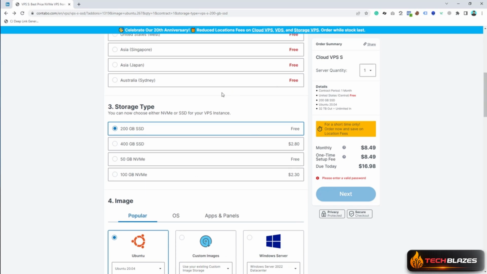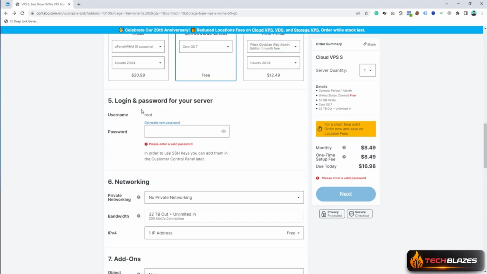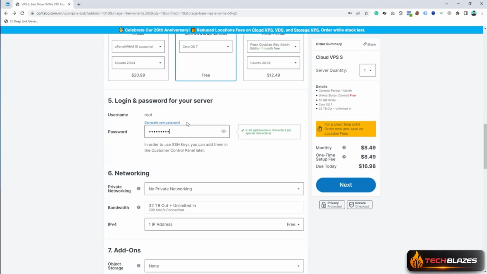And storage type, never mind for the storage space, but I definitely choose NVMe storage type because NVMe is faster than SSD. And choose CentOS here, CentOS 7. And the username is root for the VPS, and generate a password, and save this password in the right place, like Notepad.